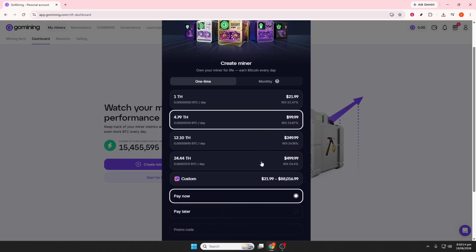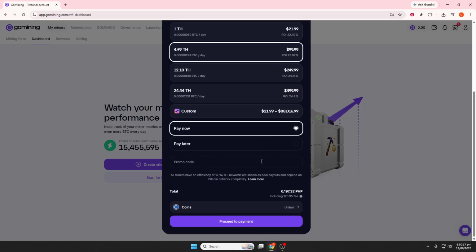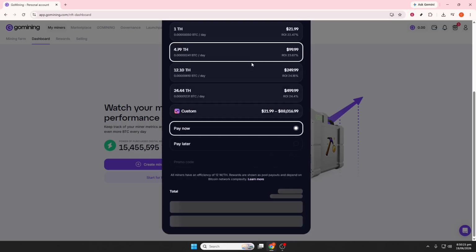As you continue, you can upgrade your miner by increasing computing power or improving energy efficiency. Many users focus on efficiency first because lower operating costs can improve net returns. You should also learn about the GoMining token, which can be used for maintenance fees, fee discounts, governance participation, and additional reward opportunities through staking and locking.